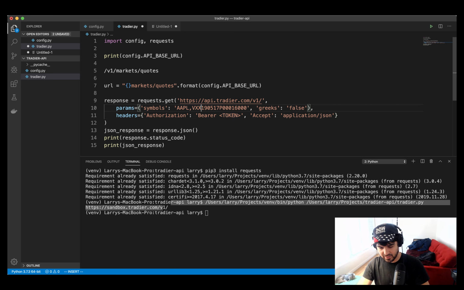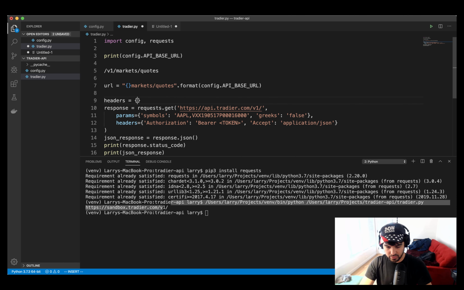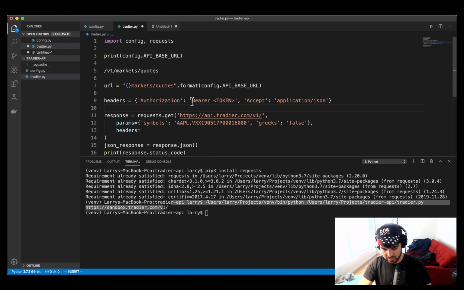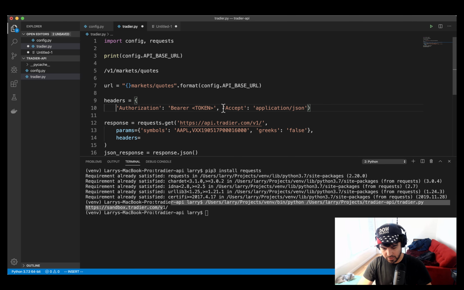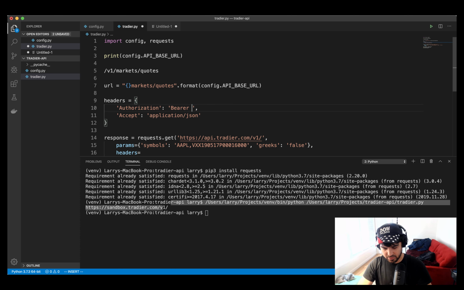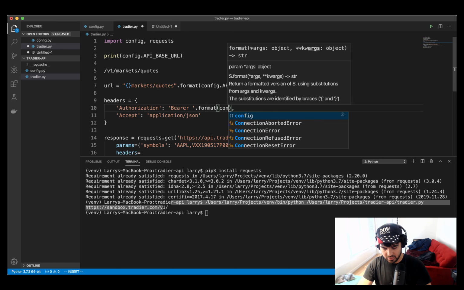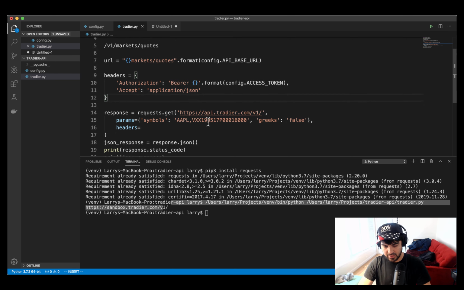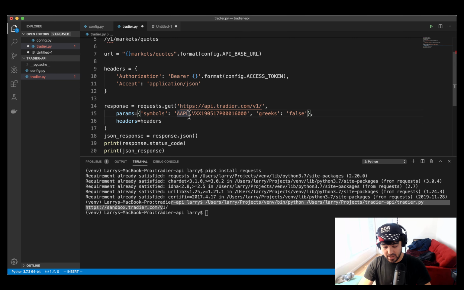So you send in a symbol, and you also send in a bearer token. So in our headers here, we'll have headers equals, and this is a dictionary, and then we need authorization. So one of our keys is authorization, right? And so I'm going to just split this up a little bit. Authorization bearer and accept application JSON, right? And for the token here, I'll do .format config.access_token. And I need a little placeholder here. And so basically this builds a string with our access token in our headers. So I'll do headers equals headers, and that's fine.